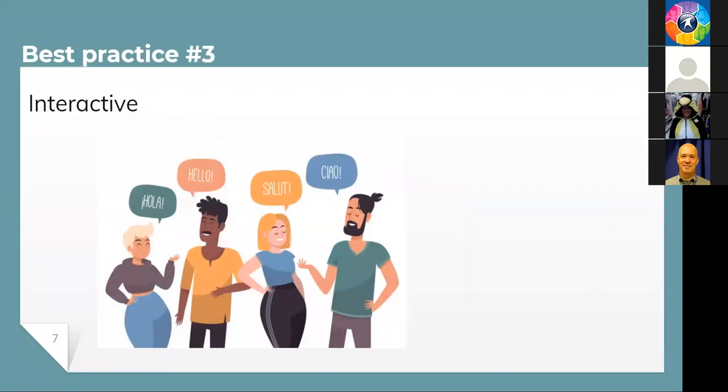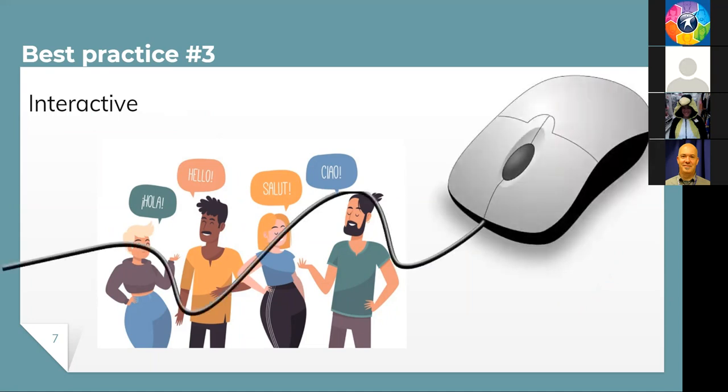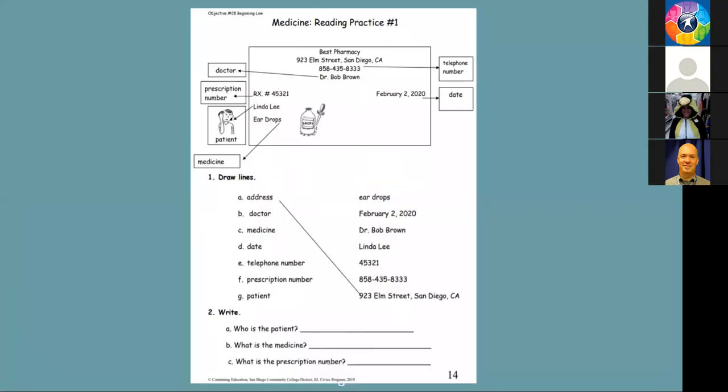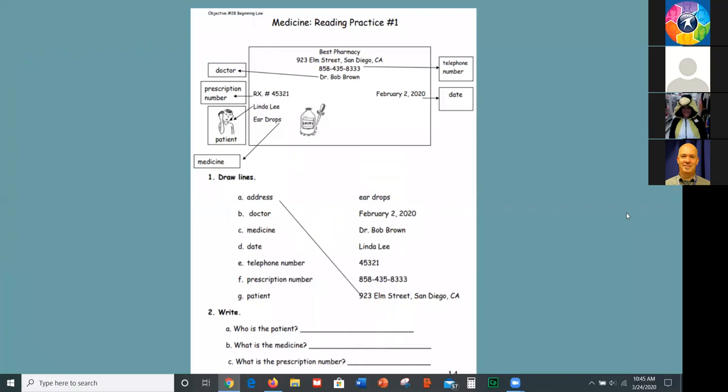And best practice number three, whenever possible, students should be able to interact with one another and with the content. So that means that when you migrate some of your face-to-face content to online, you might have to consider looking at it differently. Here's an example. This is an example of a student guide page from our number 28 EL Civics objective, interacting with healthcare professionals and reading medicine labels. So here you see a face-to-face student guide where the student reads the content and then completes a matching activity. Well, how might I make that content a little more interactive for online instruction?